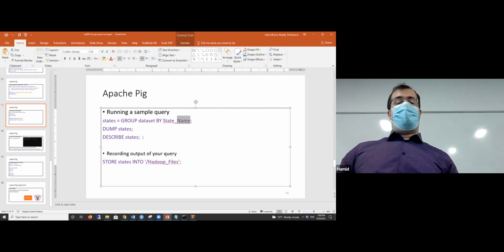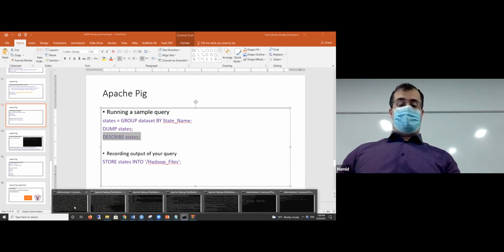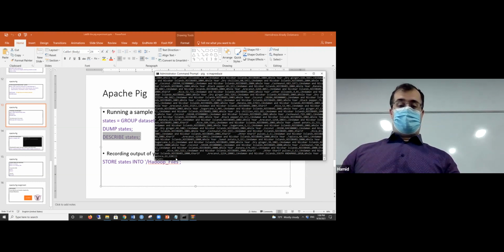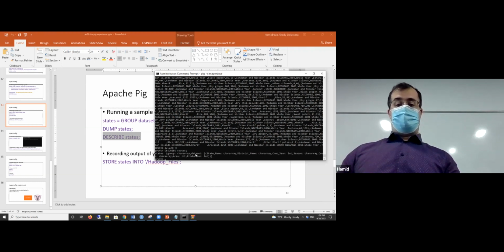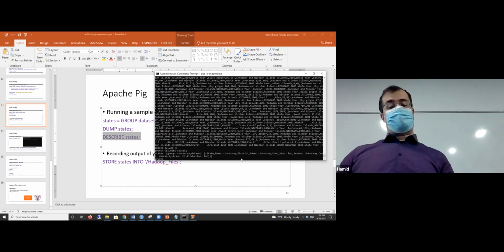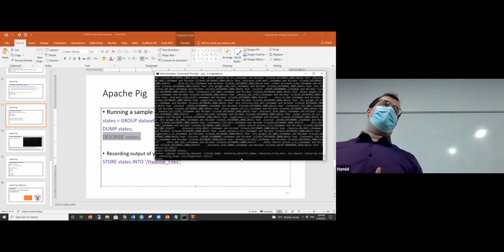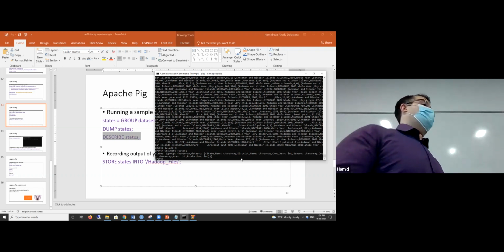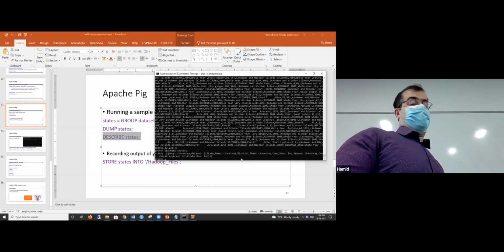So I copied describe state to just see the description of my query, because my query name was state. As you see, it's grouped by state and just puts the columns of my query. The next step, I want to look at the query later, so I can save it into my Hadoop ecosystem.